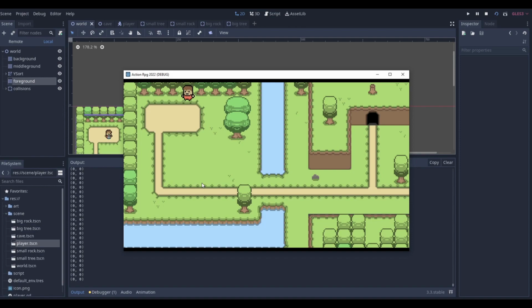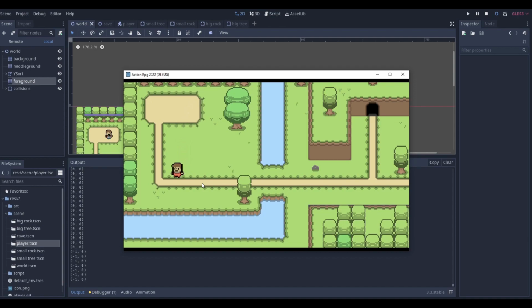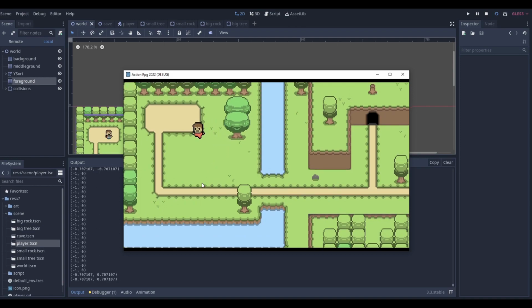So now we can go in front and behind of objects, which is always good. And we also have collisions, so we can't just run away and our player go off the camera, since our camera is only stuck to our map now. But hopefully everything in this video made sense.